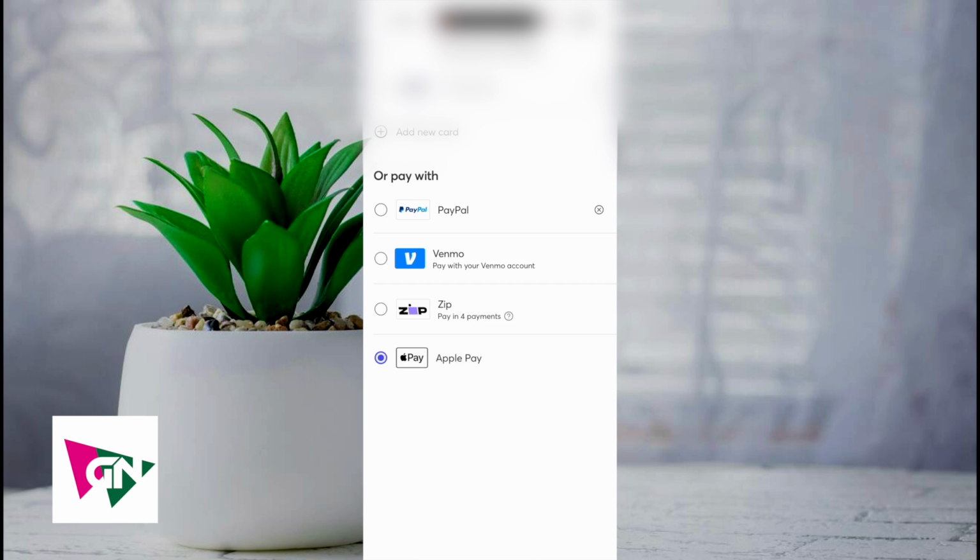But there you have it guys. That right there is the best and easiest way that I know of to actually go ahead and connect Venmo with the Mercari app.